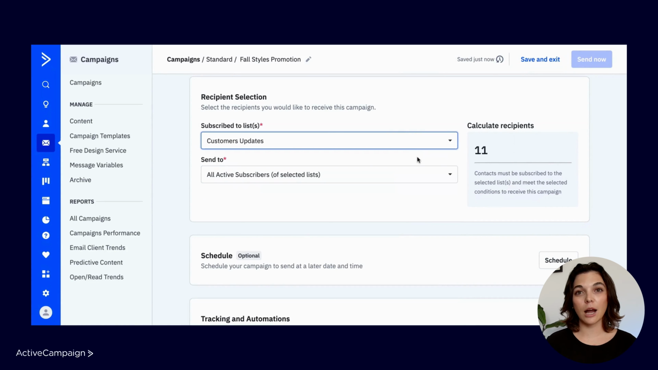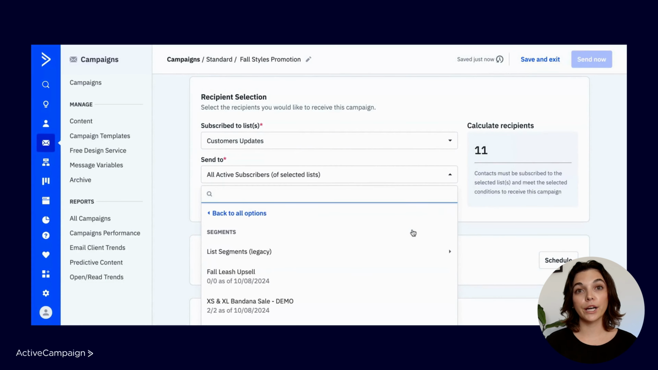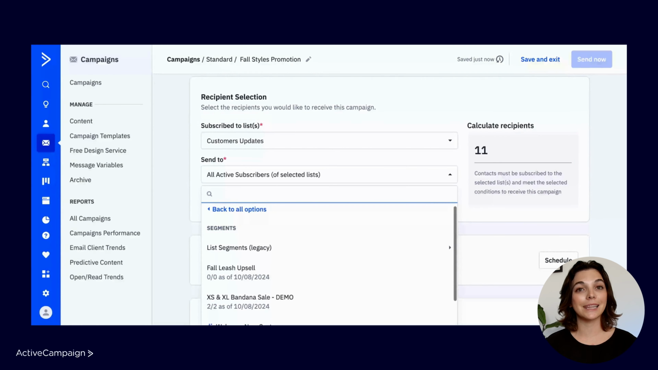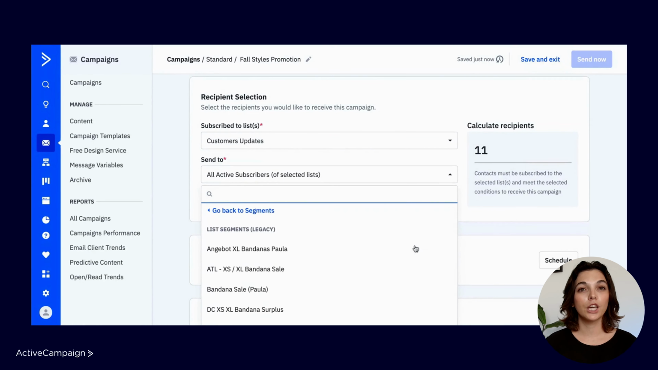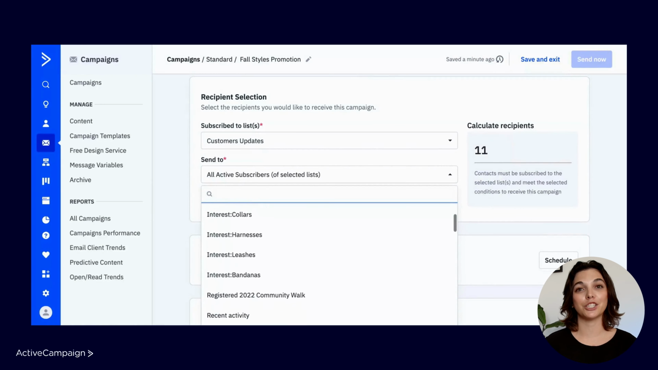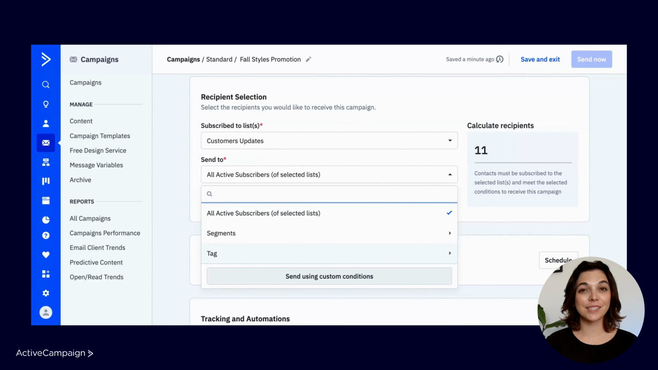Then, in the second dropdown, choose to send to all active subscribers of the selected list, send to a saved segment, or if you want to send to an existing list segment, you can also find them under legacy list segments. You can also send to contacts with a specific tag. Lastly, you can create custom conditions for one-off campaign sends or create a new saved segment from this dropdown.